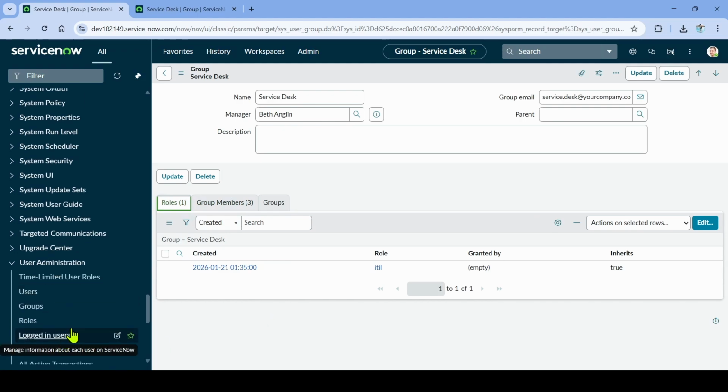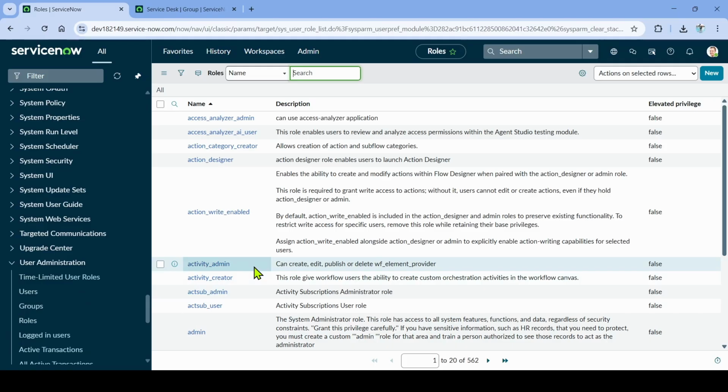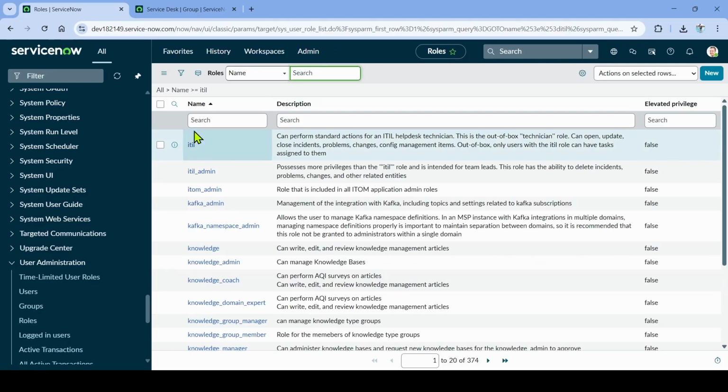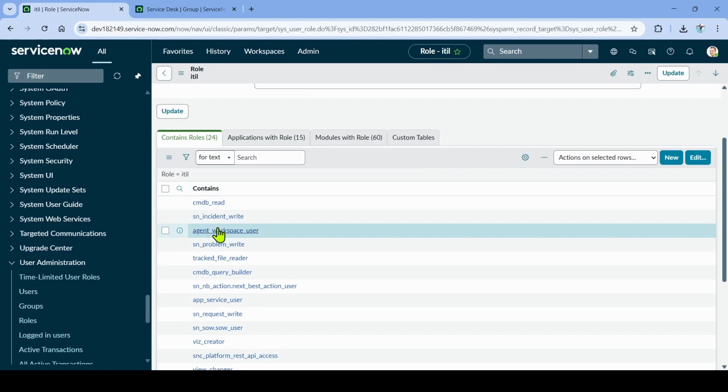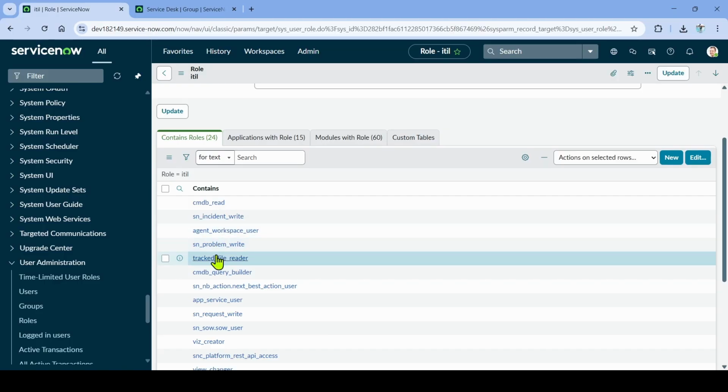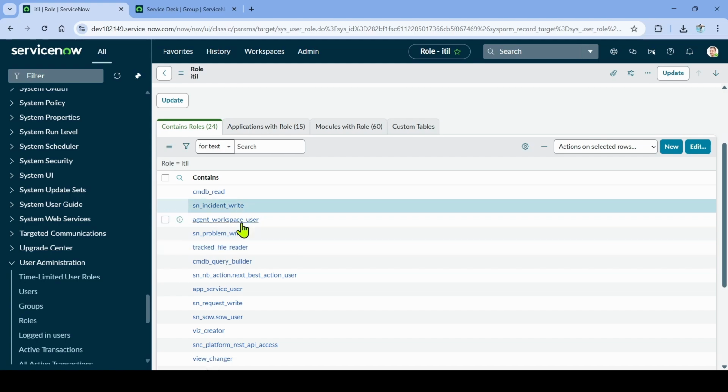Now comes the most important concept: roles. A role decides what modules you can see, what records you can read or update, what actions you can perform. In simple words, roles control access. If a user has no role, they can log in, but they won't be able to do much. Common roles you will hear often are ITIL, admin, catalog admin, report admin. Don't worry about memorizing them now. Understanding the purpose is enough.